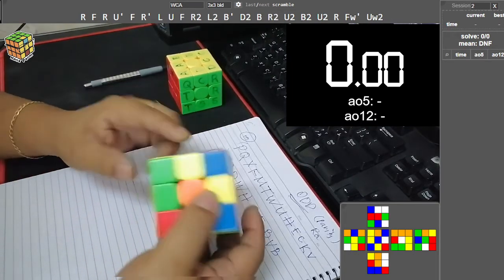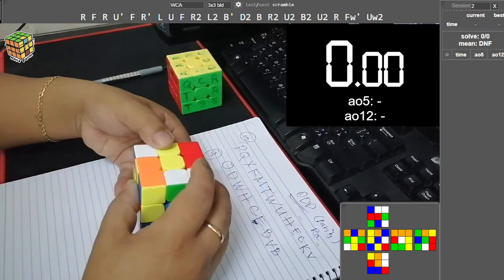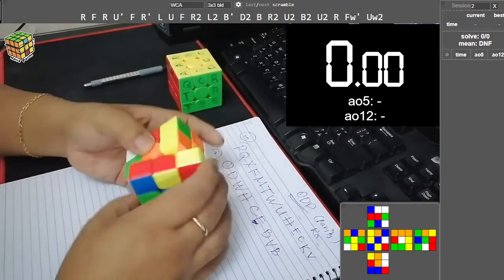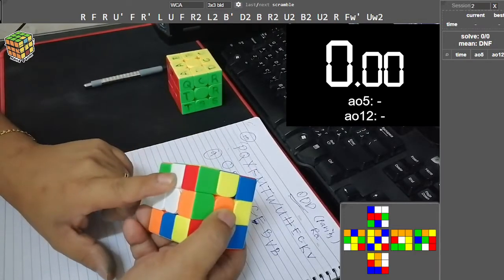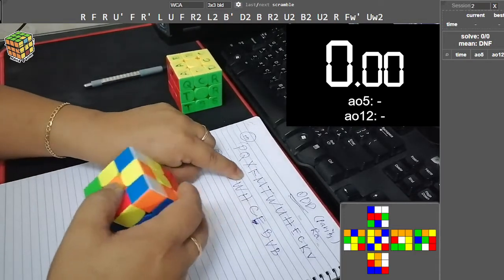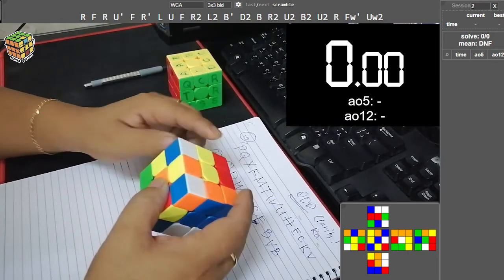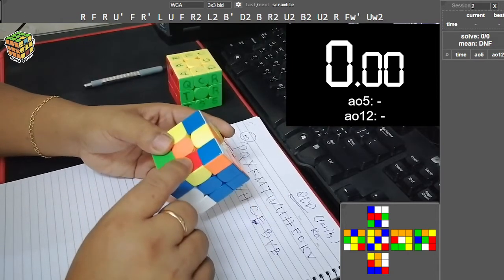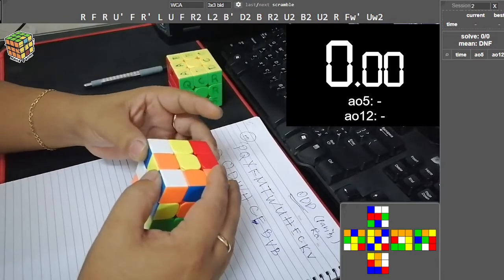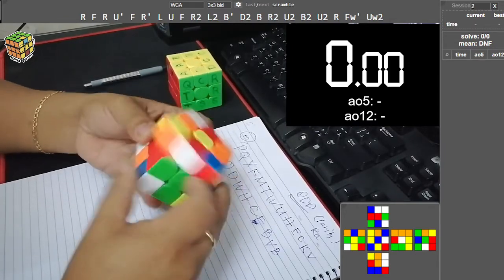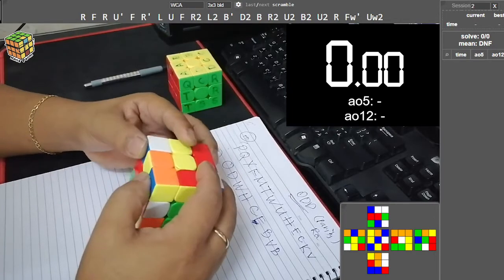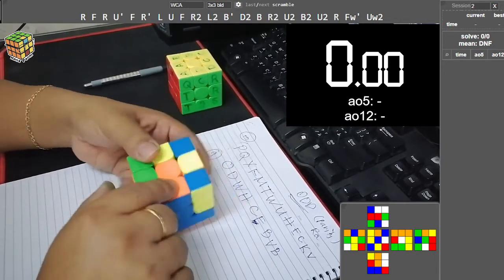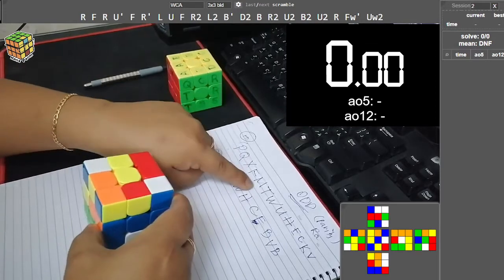Now X is over here. So L2, P perm, and L2. Yes, X now is fixed. Followed by F. Okay, F is this. DW2y, L, P perm, L prime, DW2y. So yes, F. Followed by M.